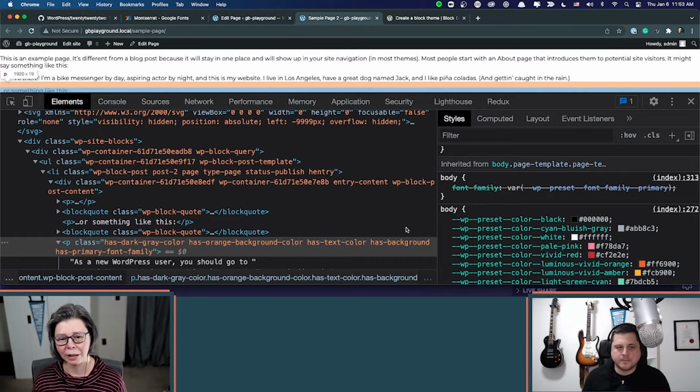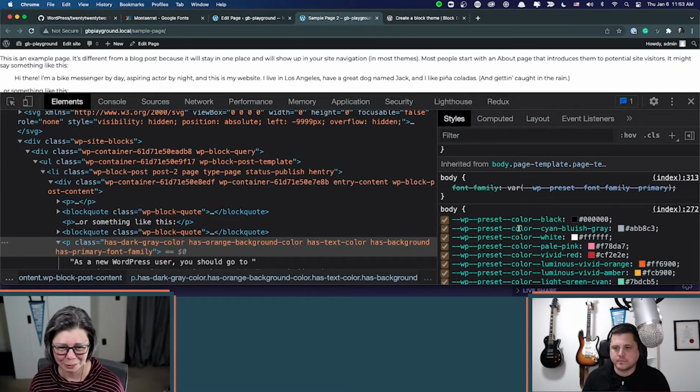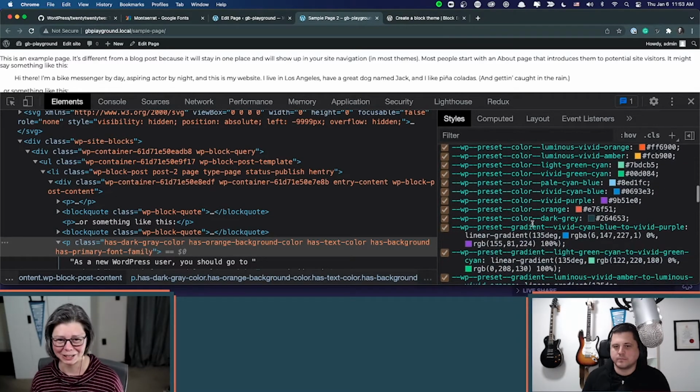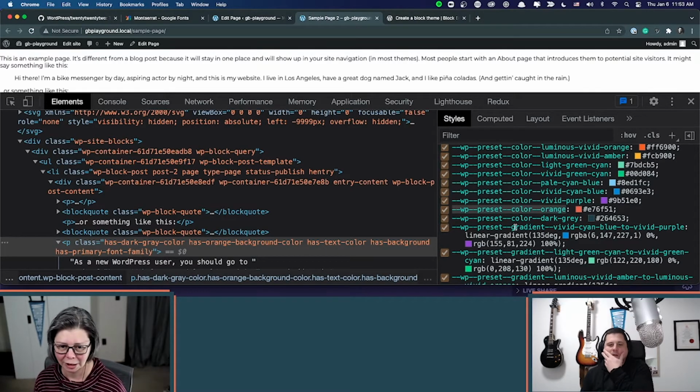So that is an argument for using semantic names in your things, because we might say, oh, well, now our primary font is Comic Sans.